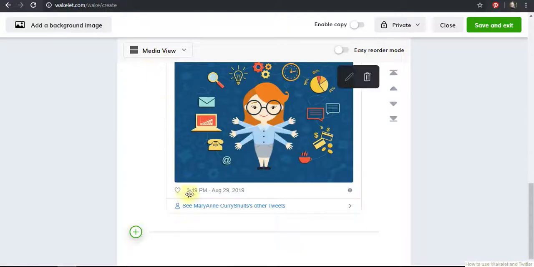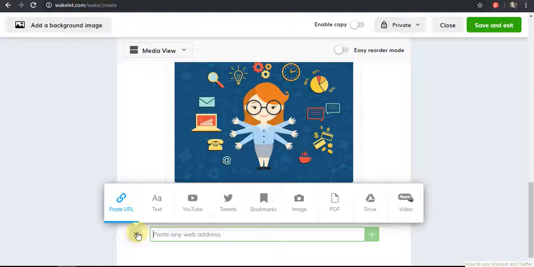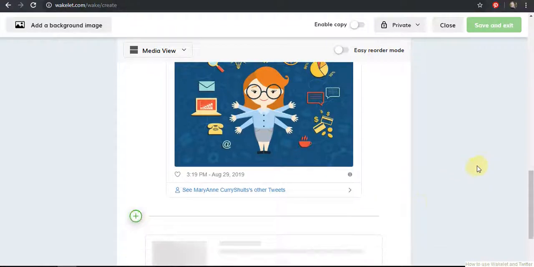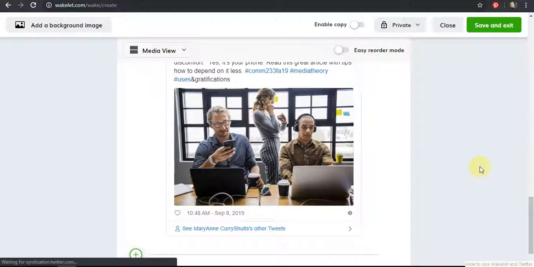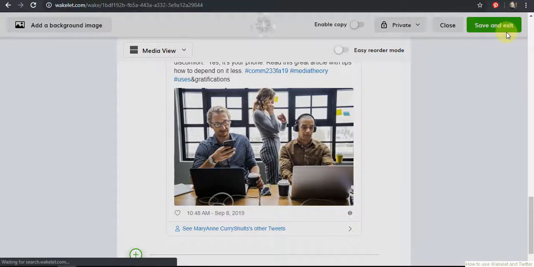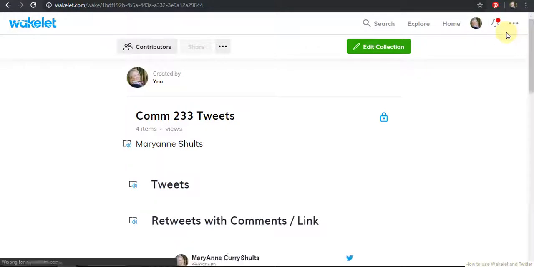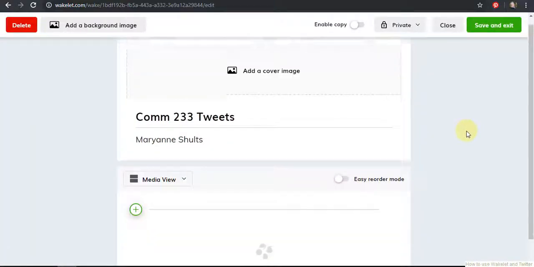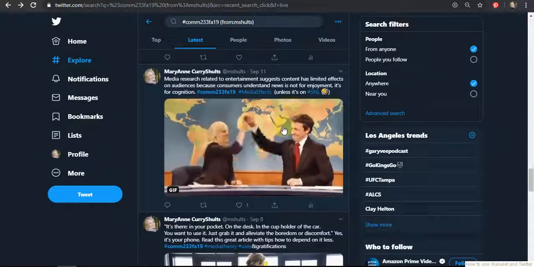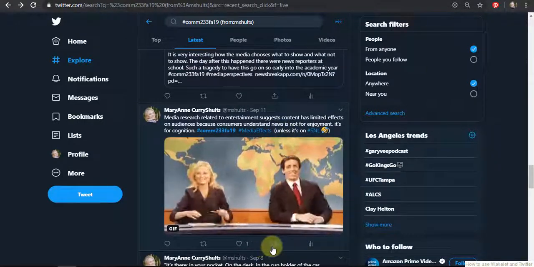I'm going to go back to Wakelet, and I'm going to click the green circle with the plus, which defaults to paste URL. I'm going to paste that in. It fills it in. And I'm going to save, because I've noticed within the last few weeks that Wakelet sometimes, you'll load a URL and it just spins and spins and spins. And you want to save it or you will lose everything. So please save often. Once you do that, just click Edit Collection and it'll go right back to the editing mode for you. Here's my favorite, my Saturday Night Live.